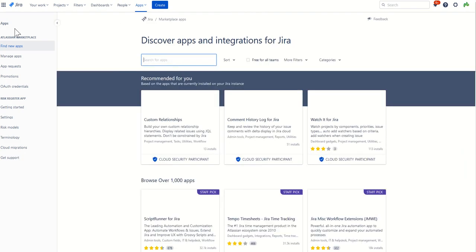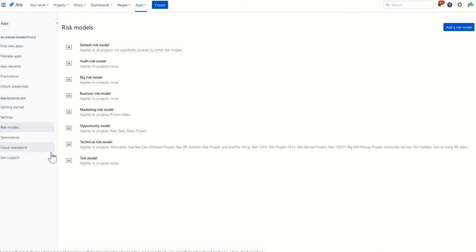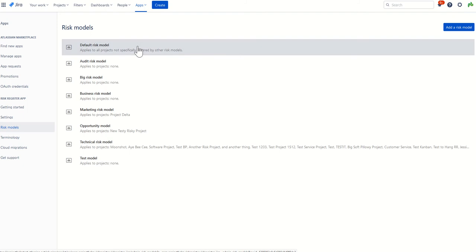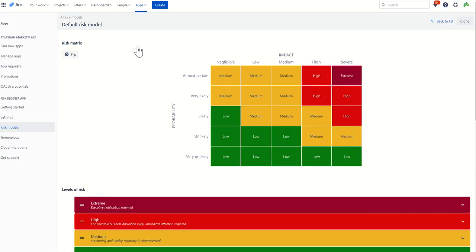We'll see listed down the left-hand side our various JIRA applications. We go to the Risk Models menu item, and here you'll see a list of all the different risk models that are in play. There's always going to be a default risk model, which is the risk model that projects use if none other is defined. Let's open that up and just have a look.